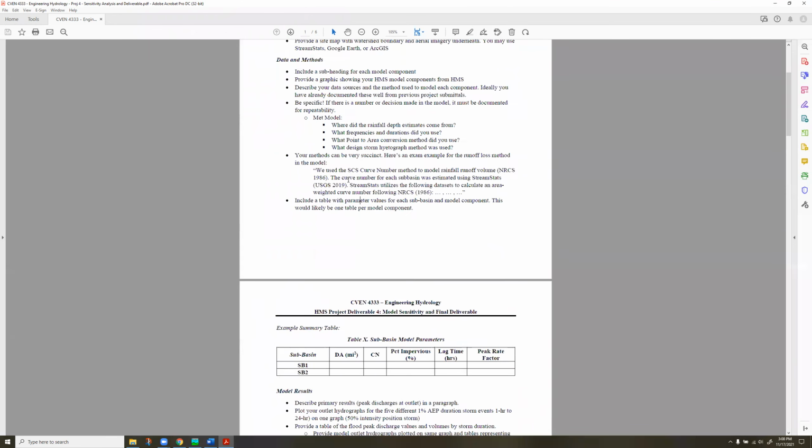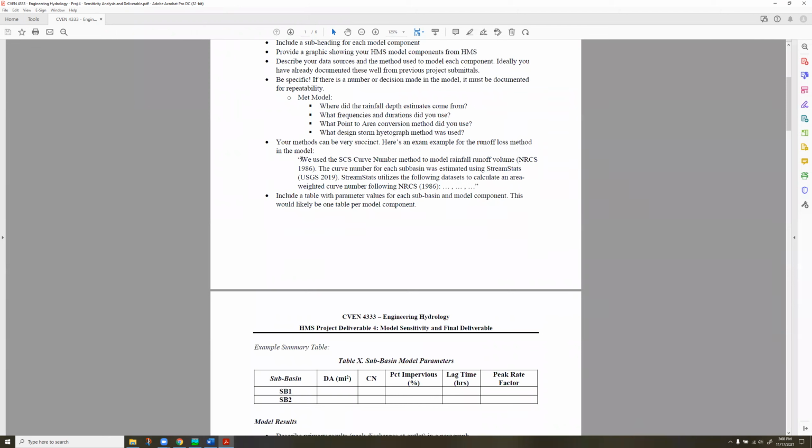each method and data source. So for the curve number, I give you an example here. This is a very pithy way to do it. We said, okay, we use the SCS curve number method to model rainfall runoff volume, also known as the loss method in HEC-HMS. The curve number for each subbasin was estimated using StreamStats, right? You didn't do it manually. StreamStats utilizes the following data sets to calculate an area weighted curve number.